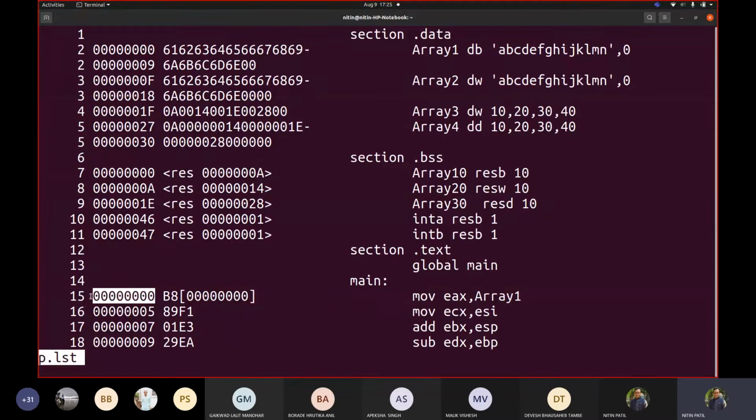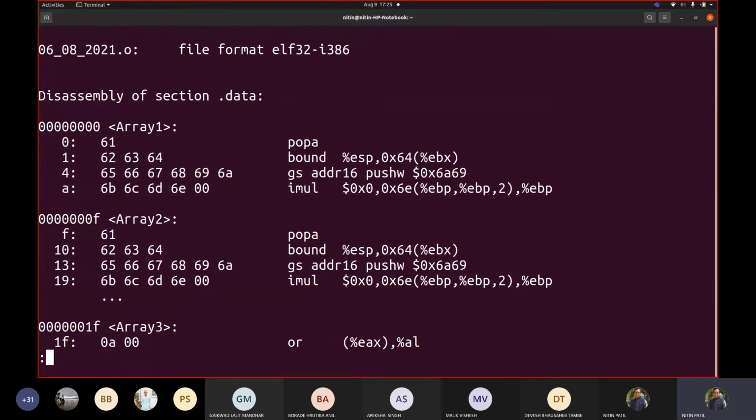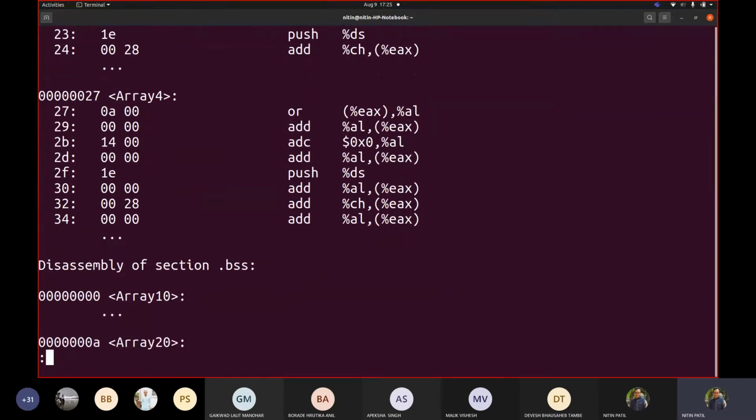Correct. Similarly, if I see the code with objdump -d, let us go to main. Okay, so let us go to main.